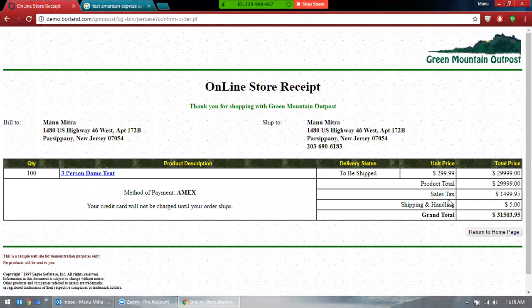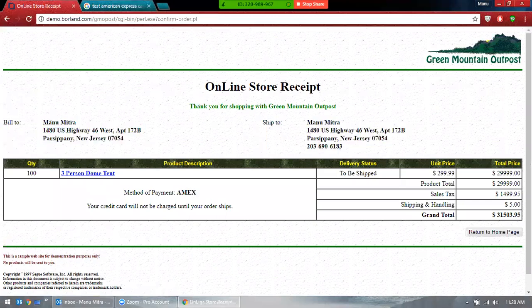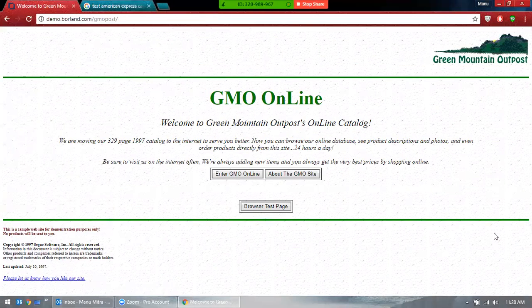So I bought some quantity here. This is my receipt, and it is going to ship and bill to this address. That's good. Now let's go back to the home page.